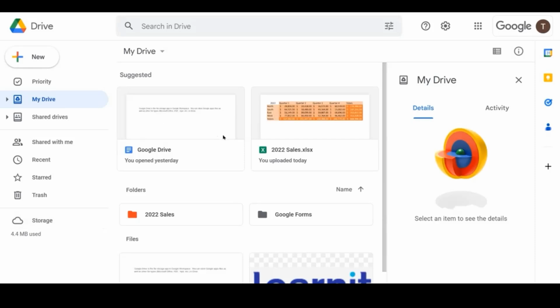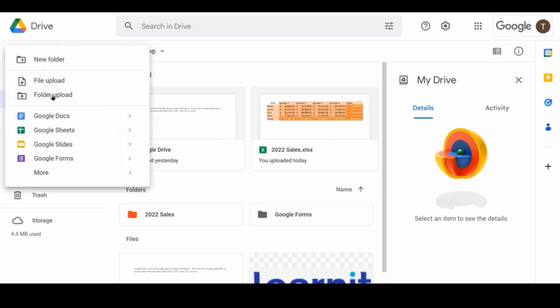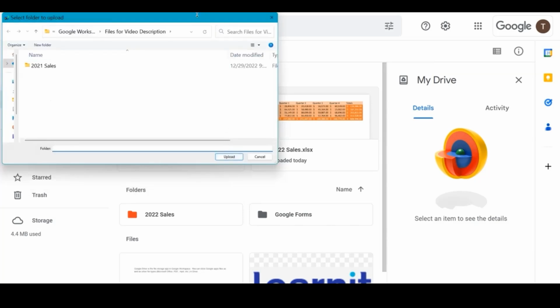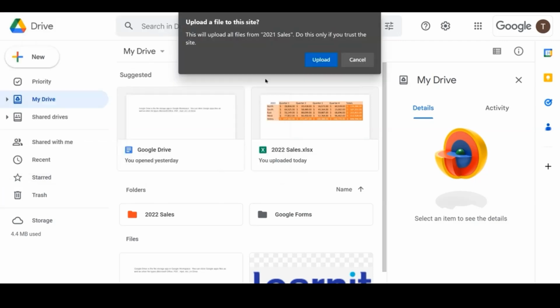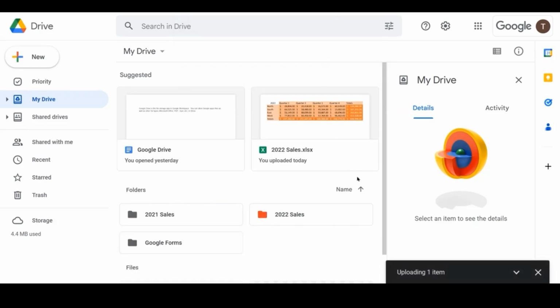Just like we uploaded a file, you can do it from drag and drop or from New. You can also upload a folder from your hard drive. So I'm going to go to New, and I'm going to choose folder upload. And it already has me in my directory, and there is a 2021 sales folder, and I'm going to double click it or click it once and choose upload. So it's asking me for permission to upload a file to this site. I'm going to choose upload.